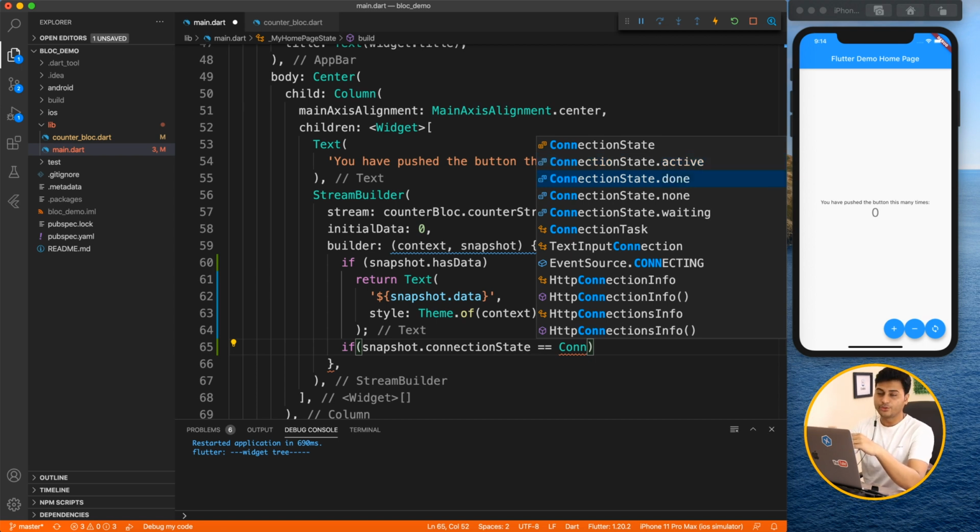If it is done, like if you are doing some transaction and the connection state says done, you can show a tick mark, something like that. If it's waiting, like if it's in the queue, you can show that particular message. So there's a different way of handling your data inside your stream builder. Depending on whether it has data, or what the connection state is, you can define a different widget for that.